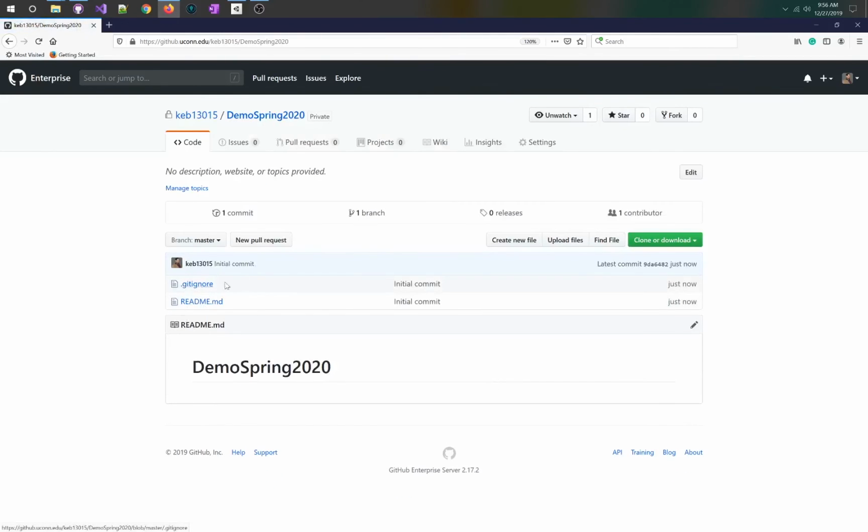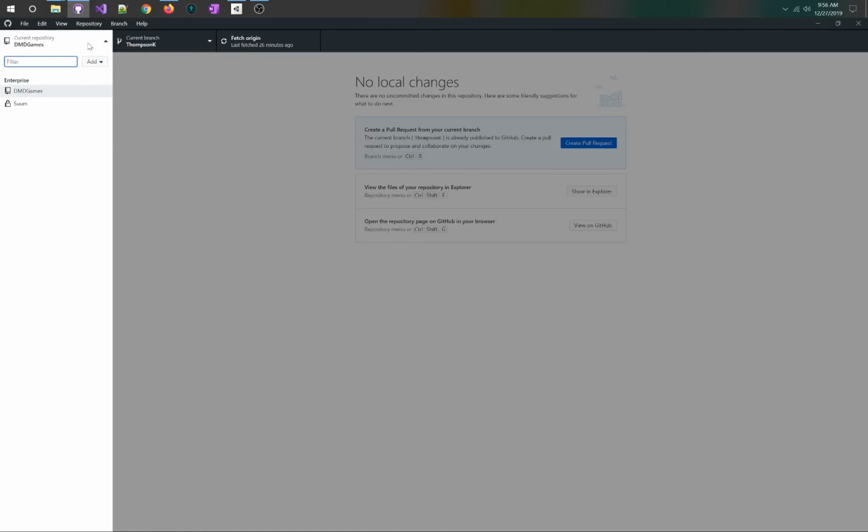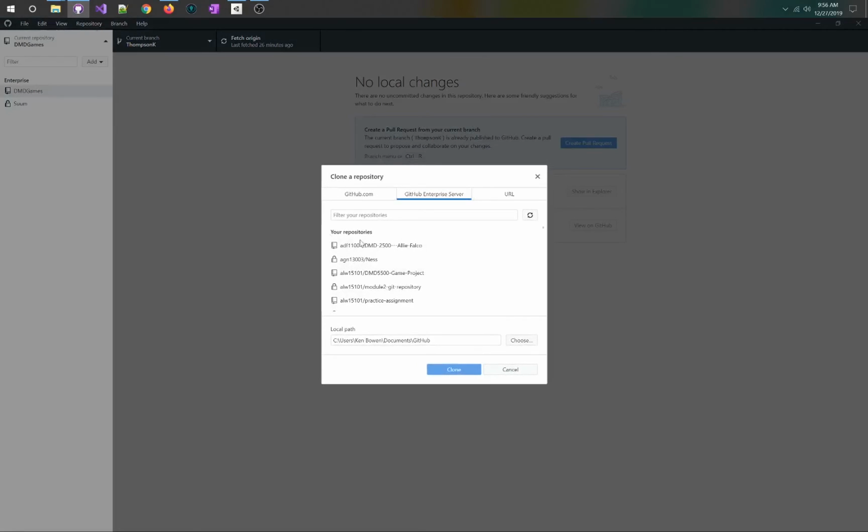And now I've got a gitignore and I've got a README. So we have to do something else: let's clone our repository. To do that, we're going to go to GitHub Desktop. Because the repository exists already, we're going to go add, clone repository, and go to enterprise server. I'm going to just search for demo 2020. Might need to refresh a little. There we go. I'm going to select that one and hit clone.